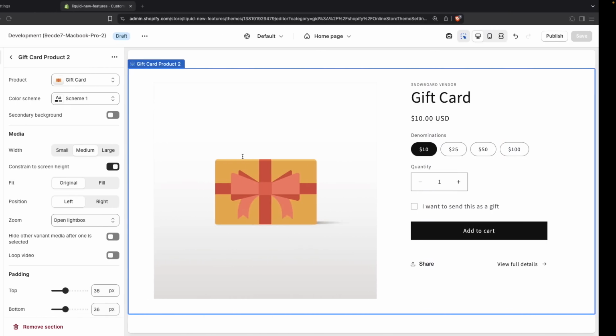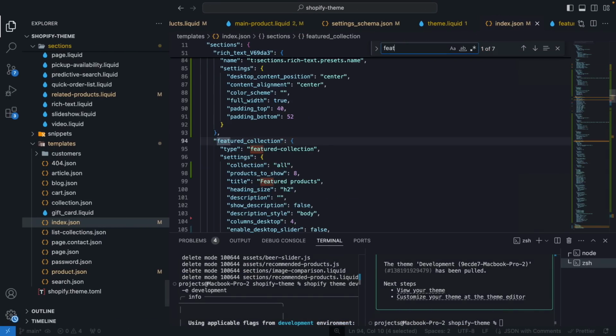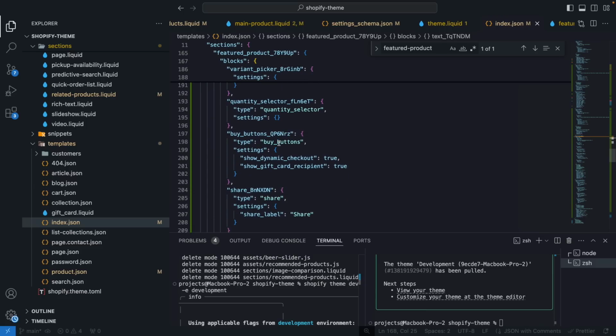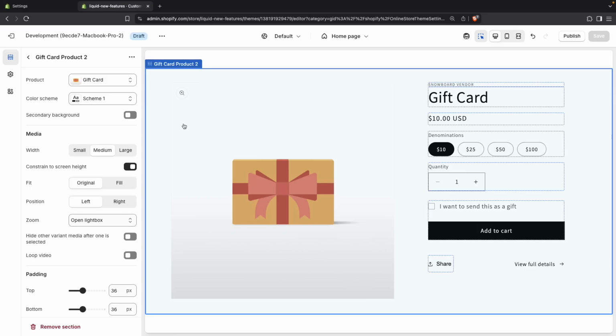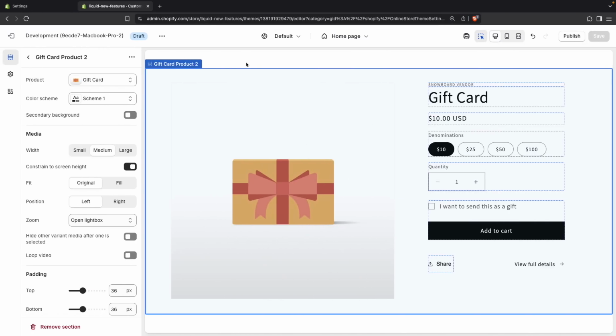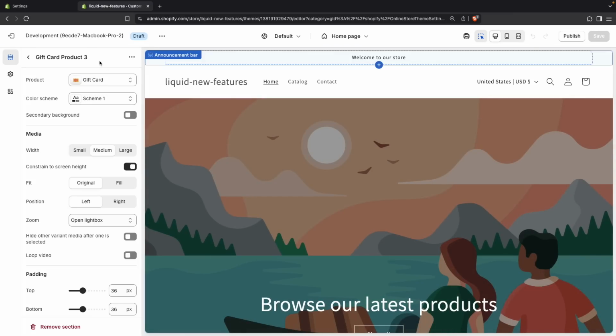And if we look, for example, for, let's see, feature product, we can see here that this section has a name property with gift card product 2. And this is what is controlling what shows up over here. So if I change this 2 to be a 3 and save, I can refresh this page and we see a 3 here.